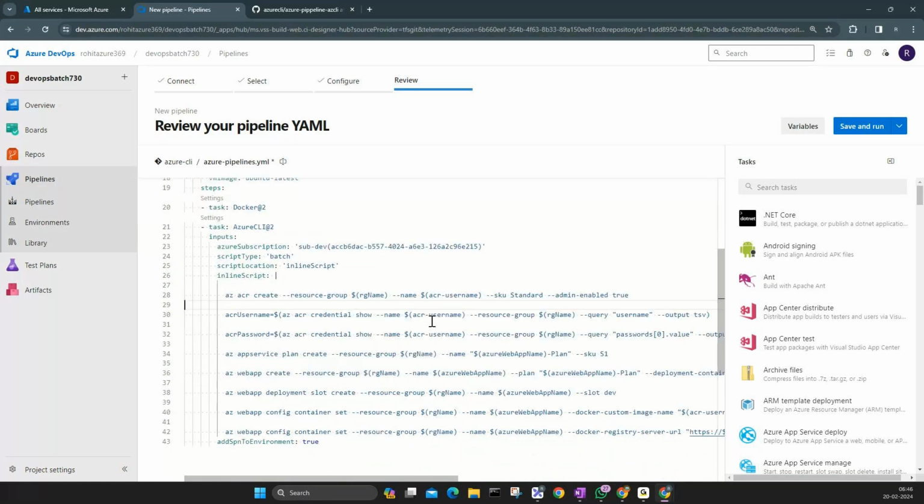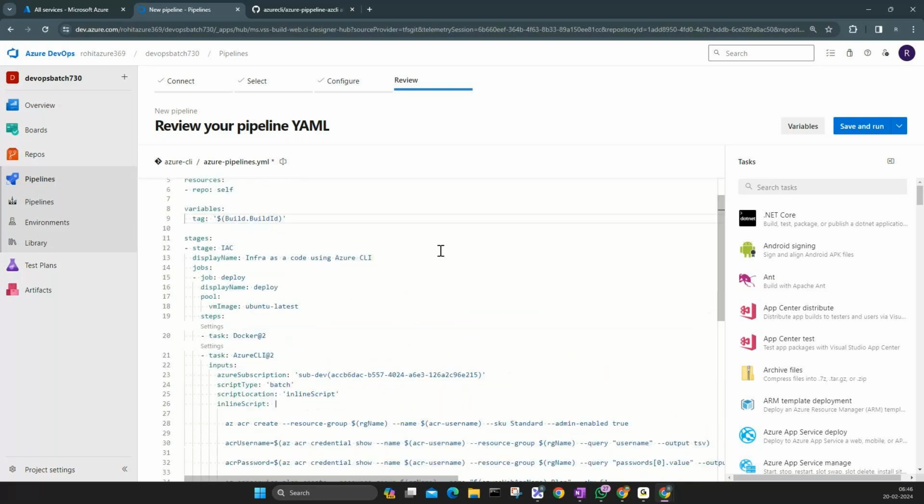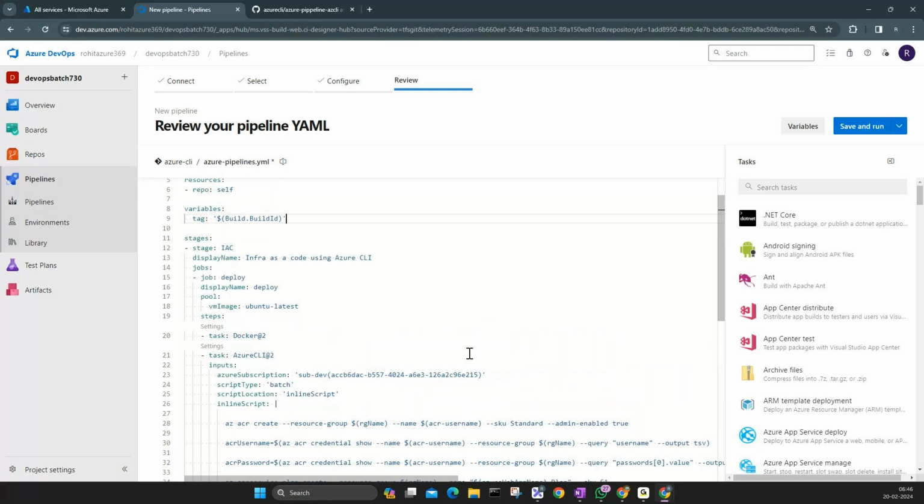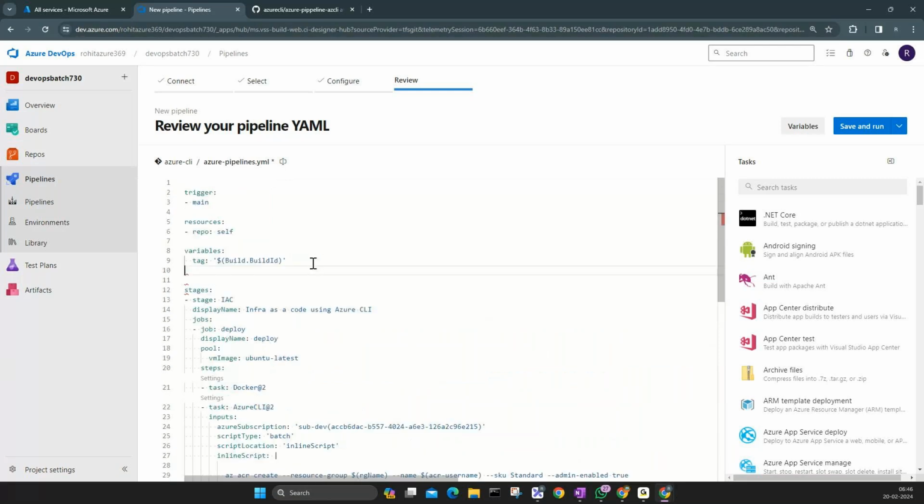What I can do is I can either provide them here as a part of my variable, or I can create a group. So what we are going to do here, we are going to change this and put it in the same pipeline here, to make it simpler. I'm going to make it something like RG underscore name colon, and I'm going to give the RG name as RG demo, something like this, right? Let me go back.